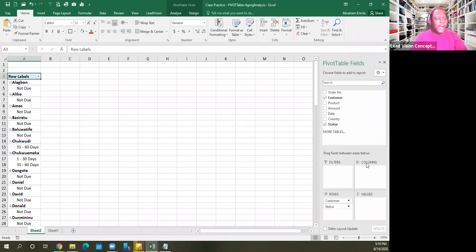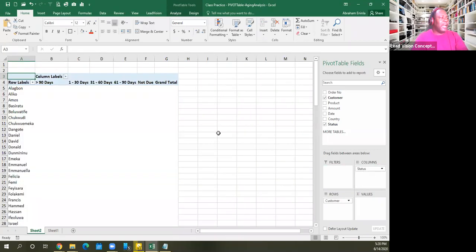and that status will jump down to the row side, because there are four boxes at the bottom on the right side. One is filter, one is column, one is row, one is value. So normally by default, when you tick, it jumps to row. Because we don't want this status here, we will use our mouse button to drag it to the column area, and that will form our aging system for us.